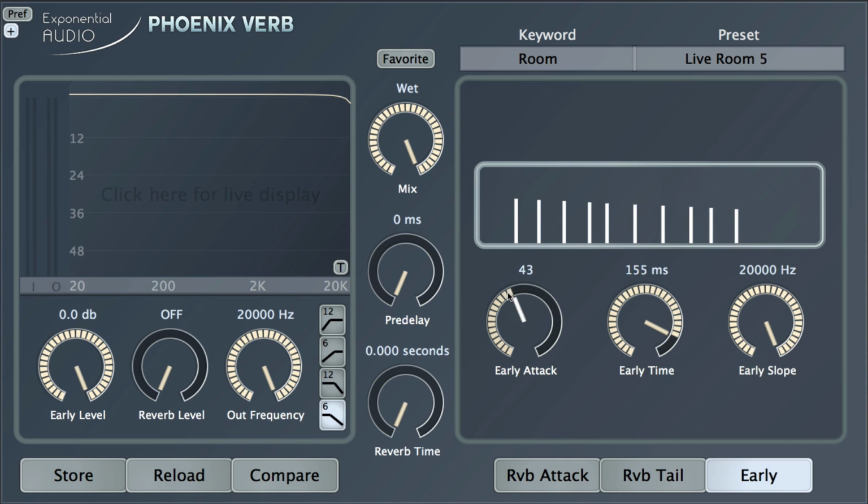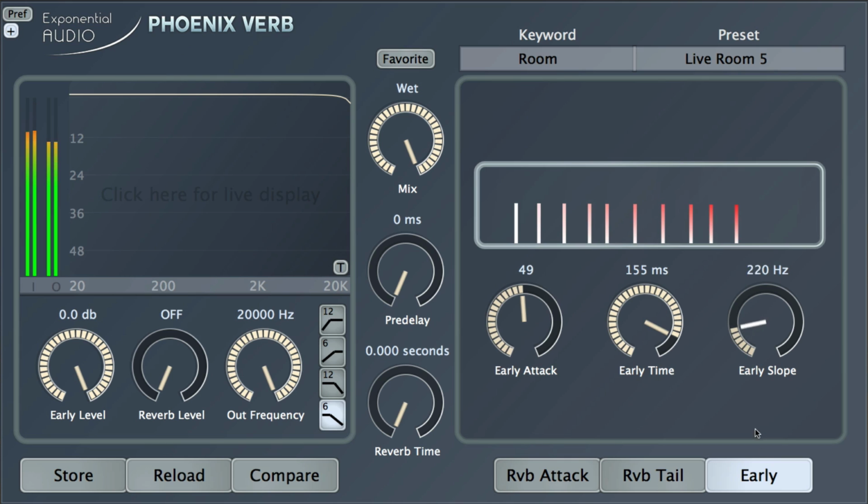There's one last parameter to focus on, and it's more subtle, so I'm not going to spend a whole lot of time with it. It's the early slope. This is a low-pass filter that affects the later reflections and doesn't affect the earlier ones at all. It's something like air absorption. You're really only going to hear it when you've got a lot of real strong high frequency information, and it will basically dull those later reflections. So there's enough of that.